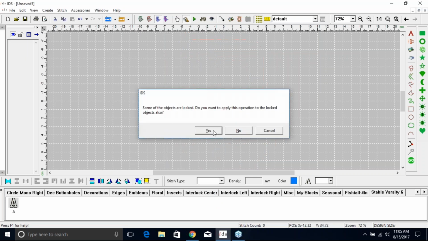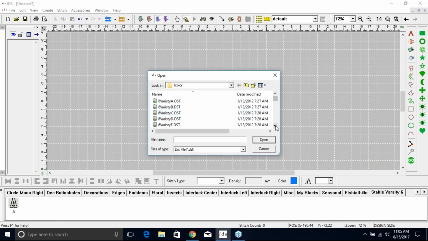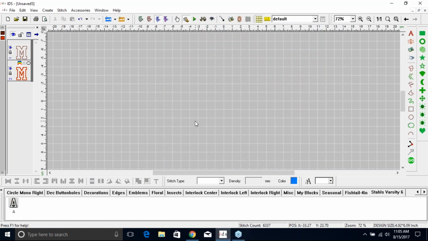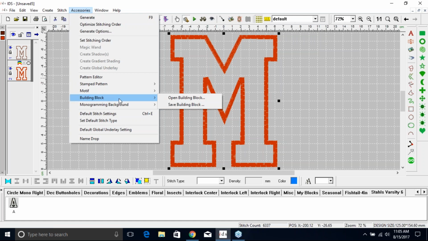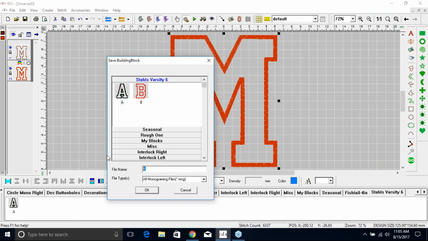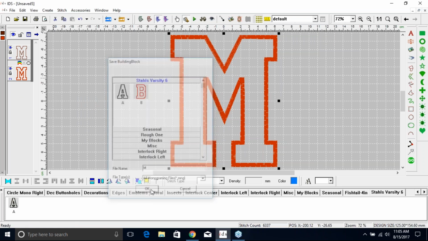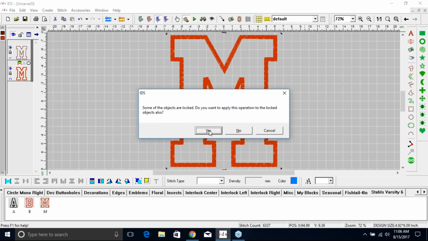Take that, delete it, and then import another one. The last one would be M for my middle name. Press Open. And then I will go to Accessories, Building Block, Save Building Block. Go into the Stalls Varsity 6, type in M. Press OK. So now, if I go back and refresh that Stalls Varsity, I now have the A, B, and M.